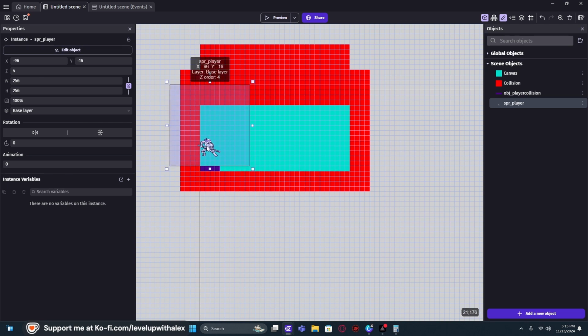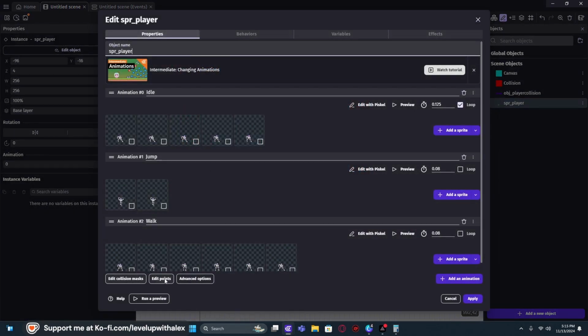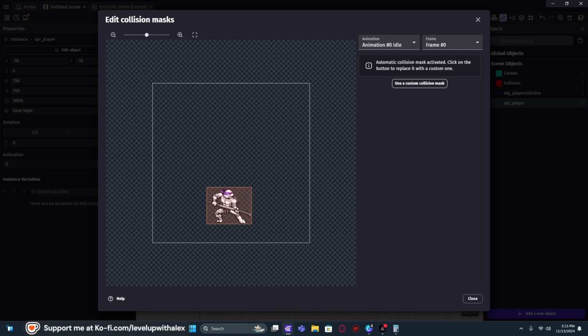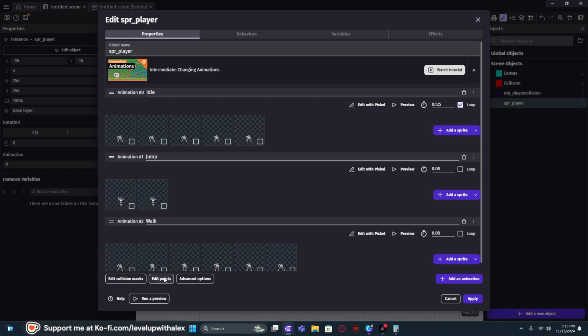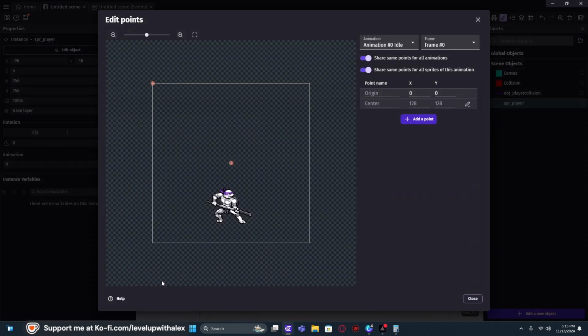So because Donnie is so big, we actually have to go into the player sprite and adjust the points. Now, if I check the collision mask, we can actually see that GDevelop has custom cut out the character, which actually works out really well. So that's good for us. And then we're just going to go to the point, and we want to make sure that the origin point is down between the feet of your character, and then the center is near the center of your character.